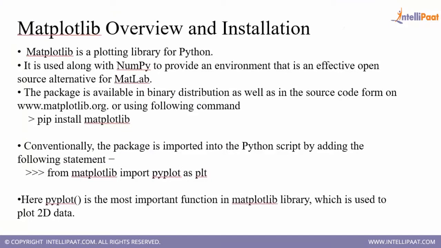Matplotlib overview and installation. One thing you have to do, as I had mentioned, first thing first, is import NumPy. NumPy is the basic foundation. On top of it, all your SciPy, Matplotlib, everything is built. So NumPy first you have to import, and then you have to import Matplotlib.